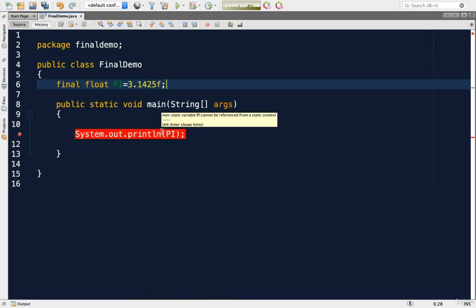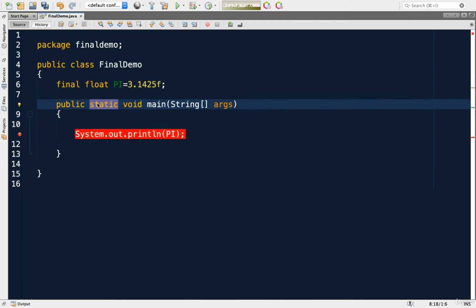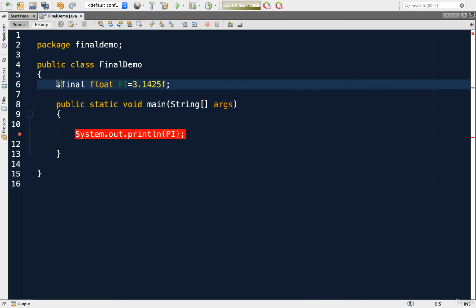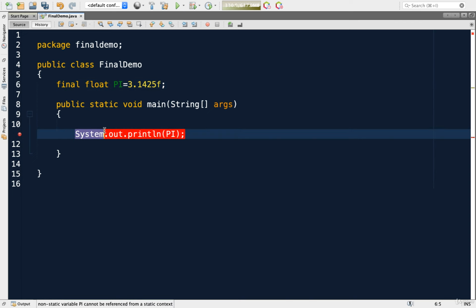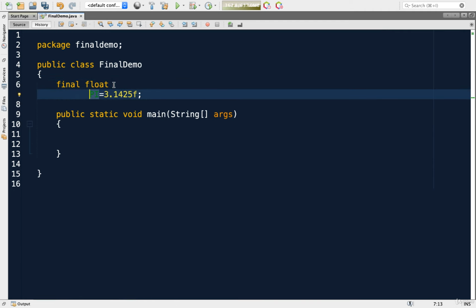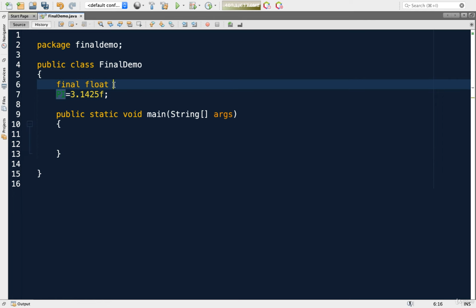It is saying that I cannot use a non-static member inside a static method. So if I want to use it, I should also include the keyword static. I will remove this static and I will not print it. I will remove this statement. Now let us try to do initialization in the next line. So pi I will initialize later, and here I will declare it. Is it allowed or not?